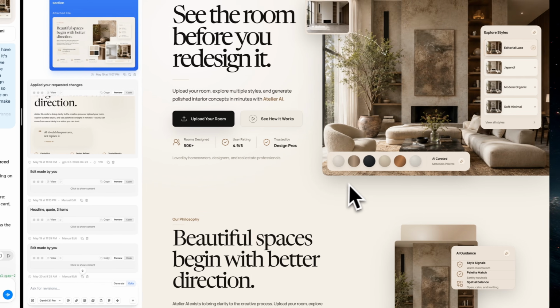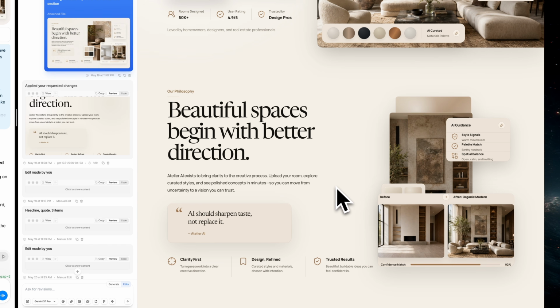Something improved right away. The headline was better. The quote container had stronger contrast. The truss strip had better spacing. And overall, the left side felt more polished. But the right visual was a different story.